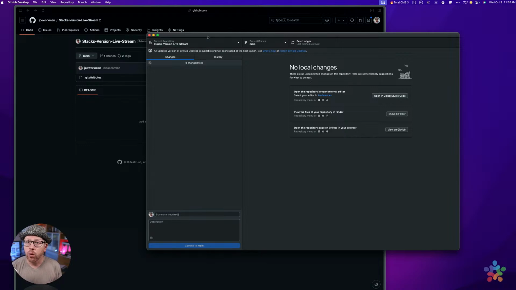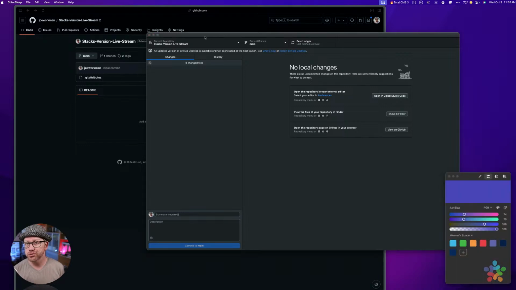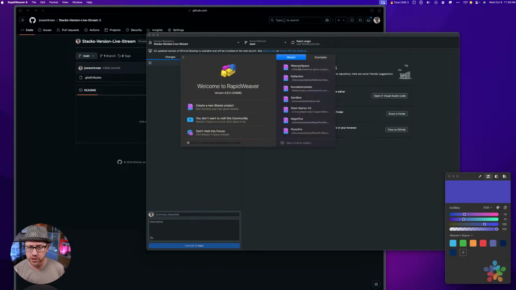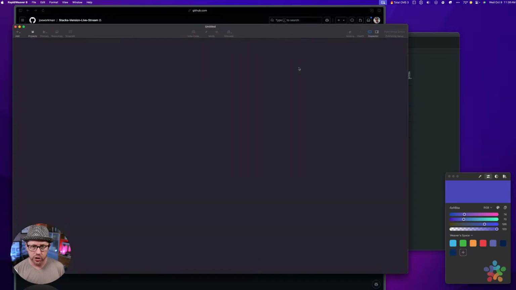Now what we're going to do is create a project file. I'm going to create just one from scratch. It doesn't really matter what the contents of the project are. We're just going to create a new project file.